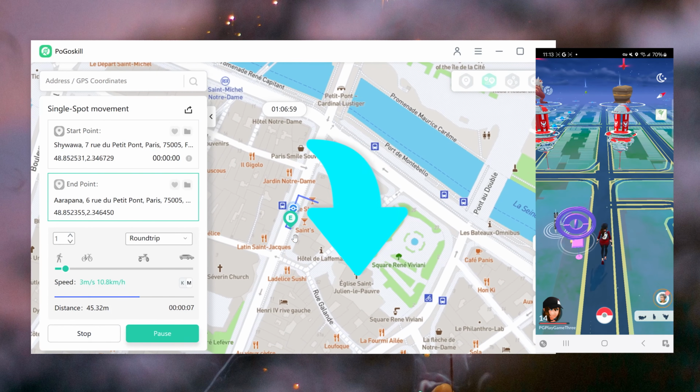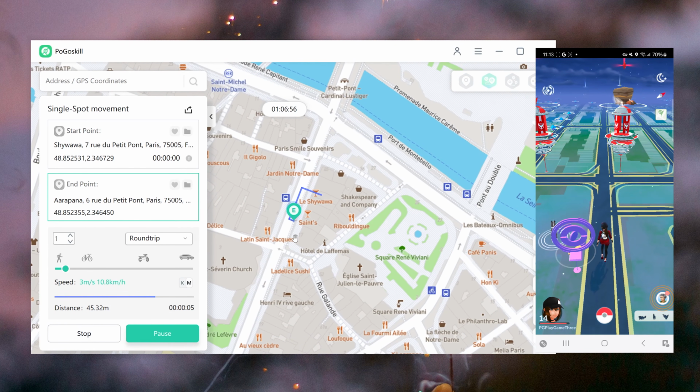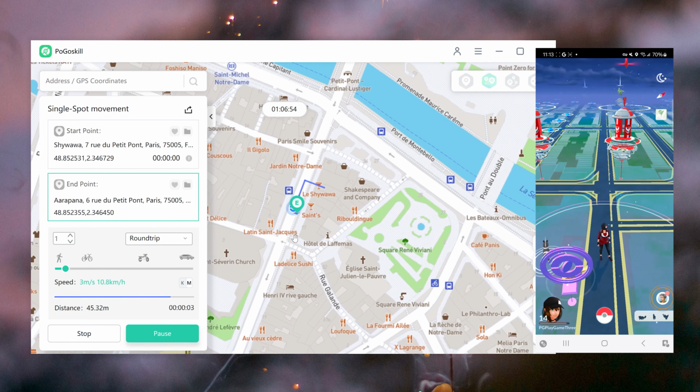Okay, that's all for today. If you want to securely fly GPS Pokemon Go on Android, then PoGoskill will be the way to go.